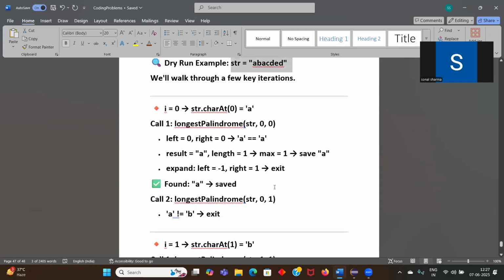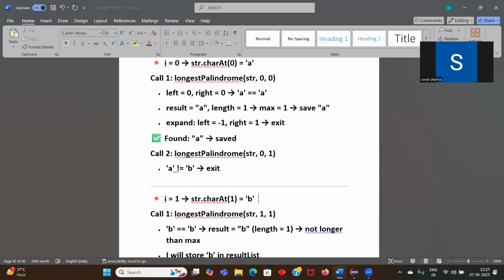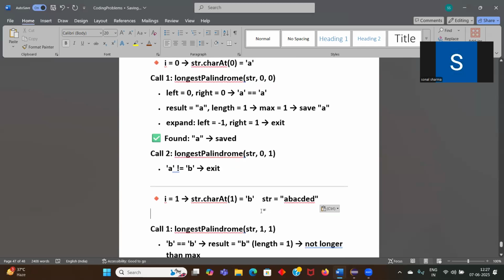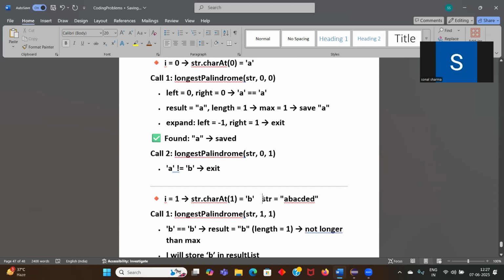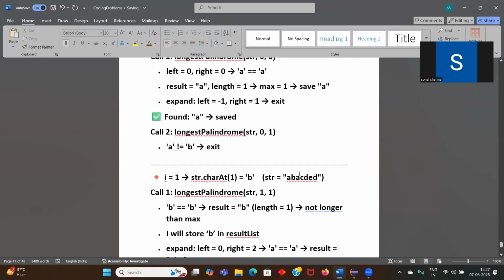Character at 1 is B. So first it will call the odd palindromic function with str1 1 and i i. So is my B equal to B? Is my left and right equal? Yes, they are equal. So again, my result will store B and the length of the result is 1.